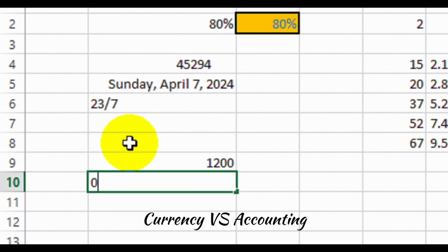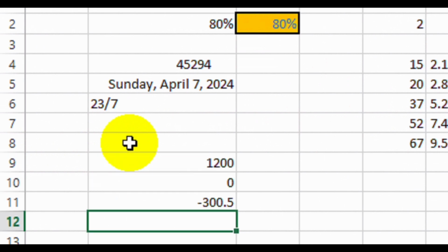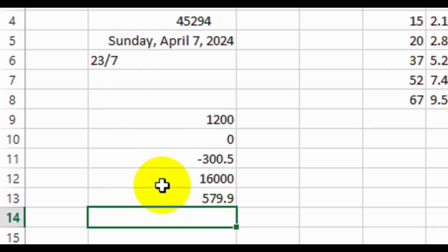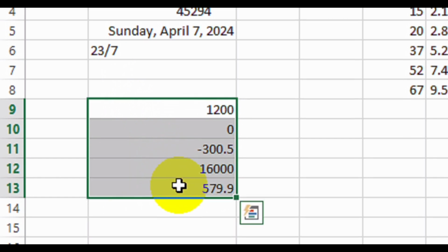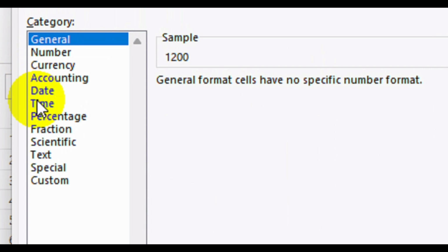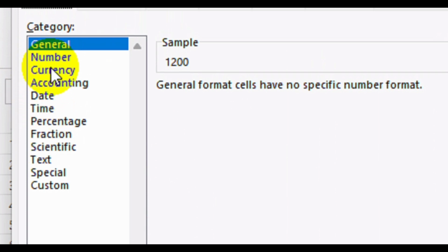Now let's work on currency and accounting formats. Let's type the following figures in this column and select everything together. Then let's come to Format Cells, and I will choose Currency.